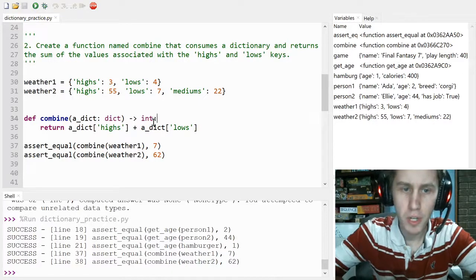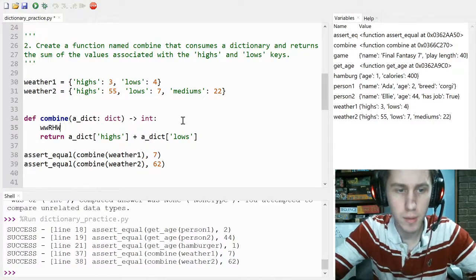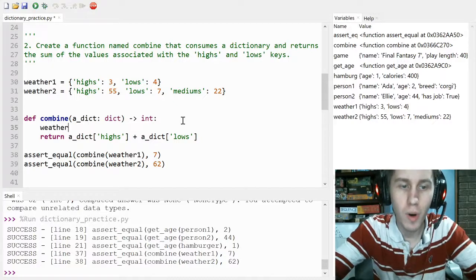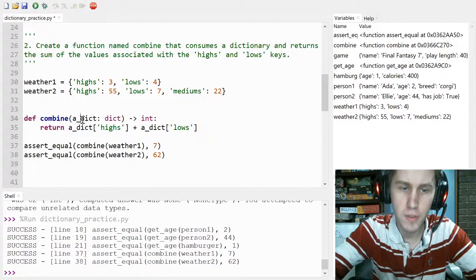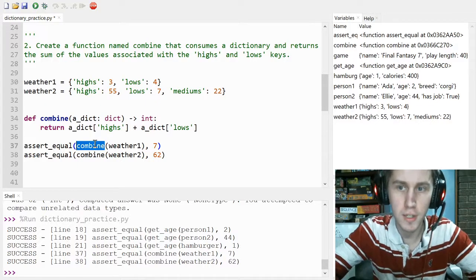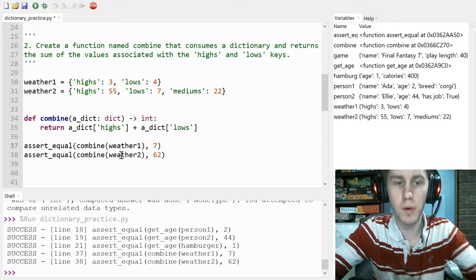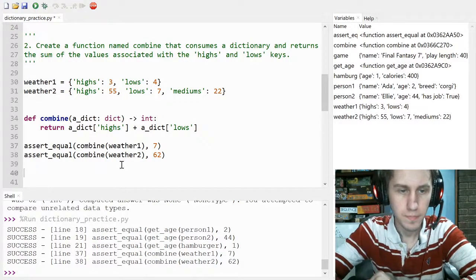A lot of people are starting to make mistakes where they try and use weather1 inside, oh God, that's how you spell it, weather1 inside that function, but you really shouldn't. The goal is to reference the parameter, a dict, each time, and that way it ties back to the parameter that we passed into the combine function. And it'll work for weather1, weather2, whatever we pass in there.